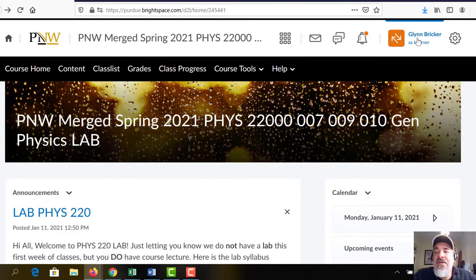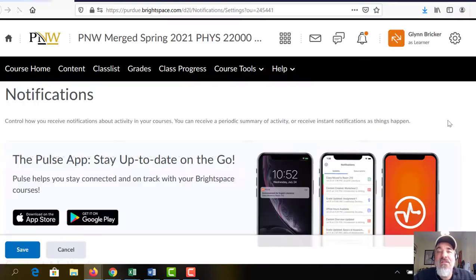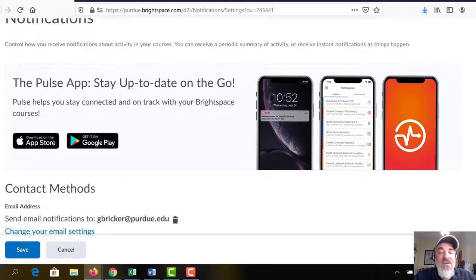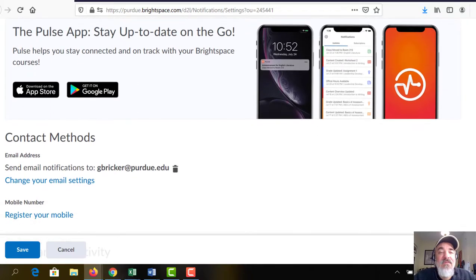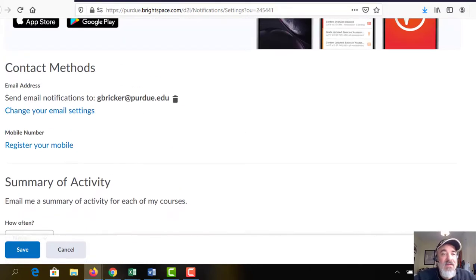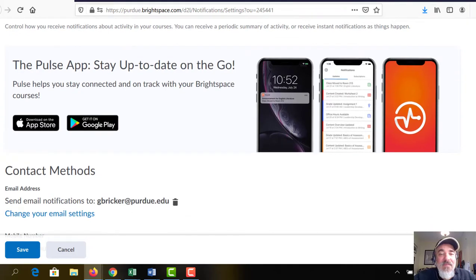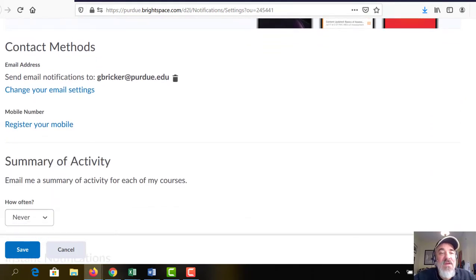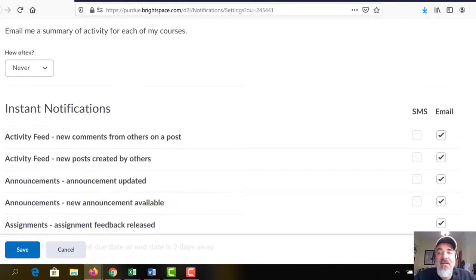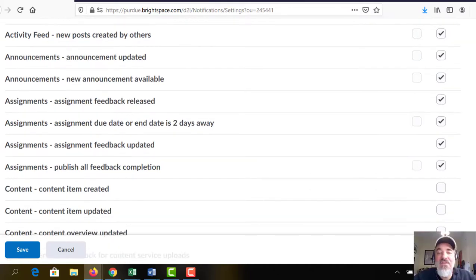If you pick your name up here, notifications, make sure that you have these turned on. I just get it through email, but you could get it through something called Go. So you could have this app on your phone. I get it sent through emails and instant notifications. So you have got to have these set to get notifications.